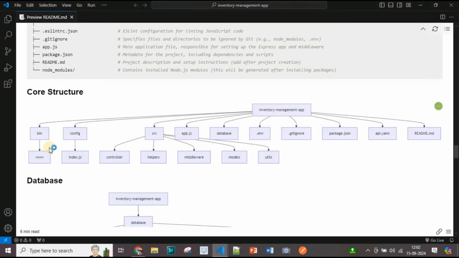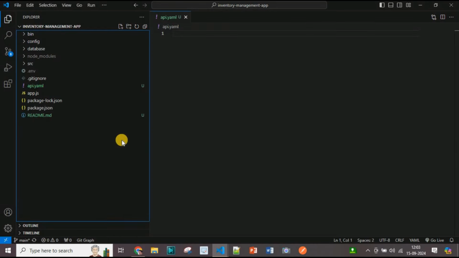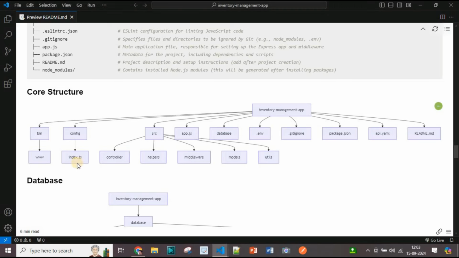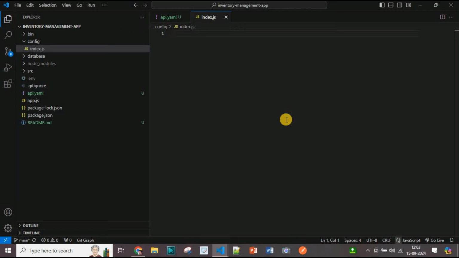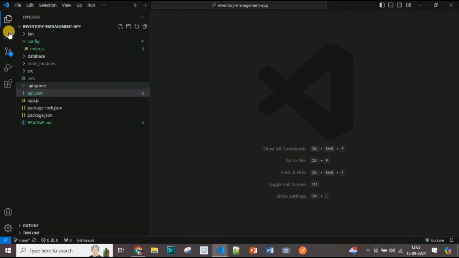So we created all this root level directory and the file. Next, I will go to this config directory. Inside the config directory, I will create a file index.js. Basically, this file will store the application configuration settings like the environment variables, port numbers, and other global app settings. These settings can vary depending on which environment the app is running in, like the development, production, or the test environment. So we'll add the content later.